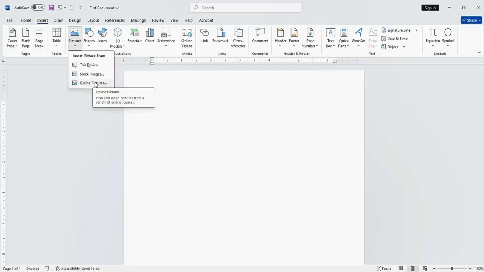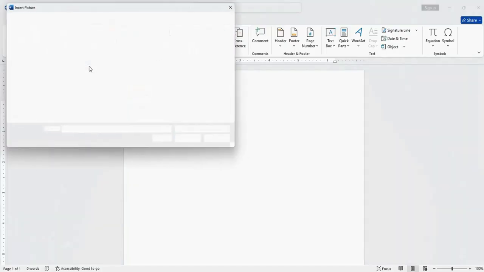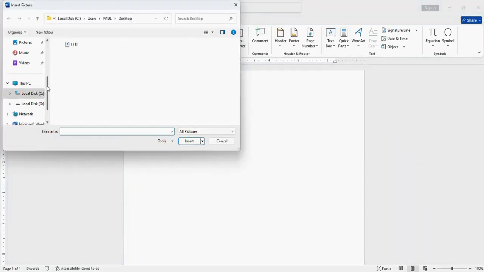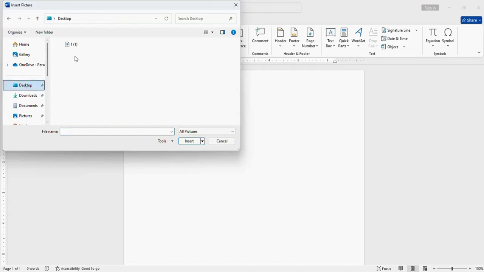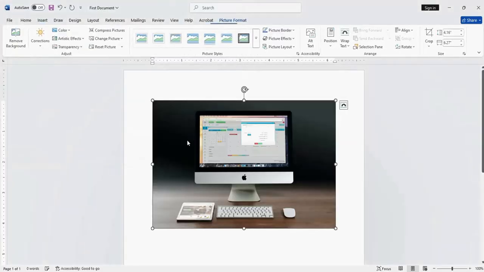So now my computer, I have a picture on my computer, so I select this device. Now it is located on my desktop, so I select desktop, and then the name of the picture is one, so I click one and then I select insert. Now after inserting the picture, this is the picture.